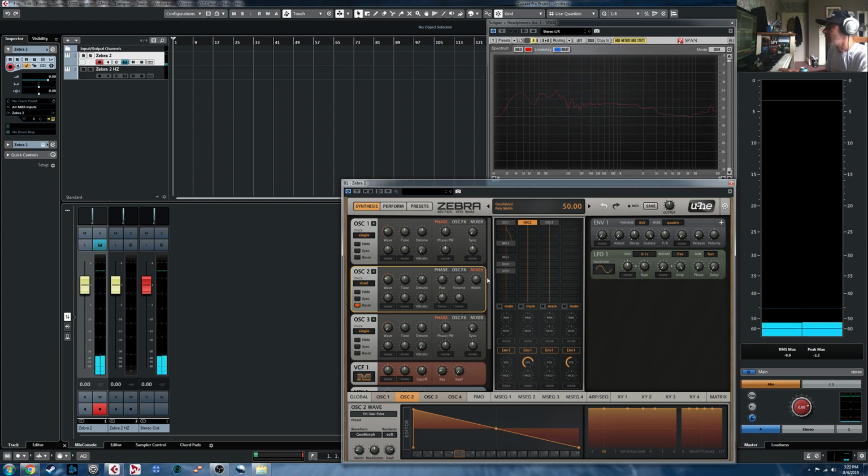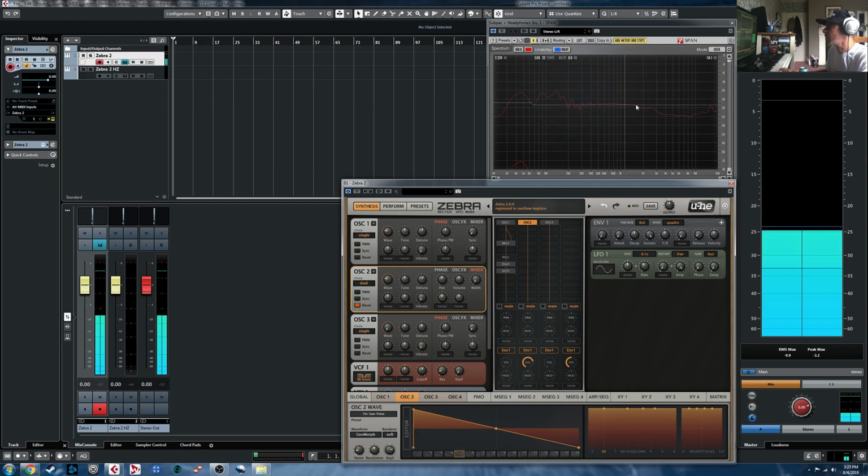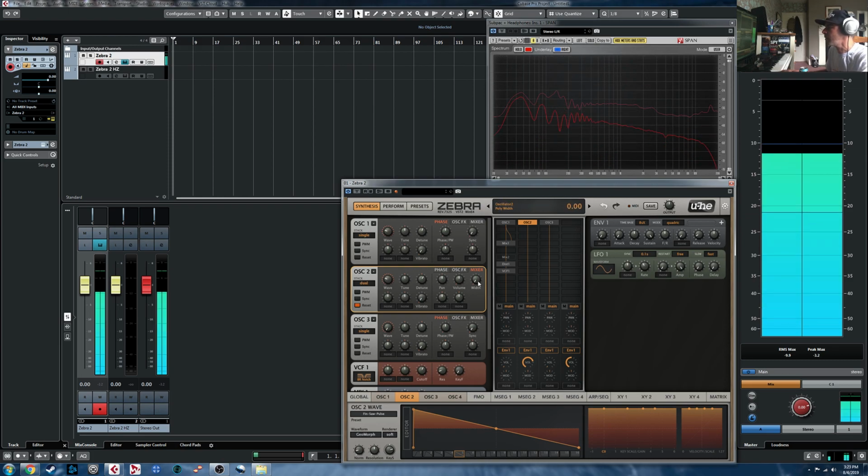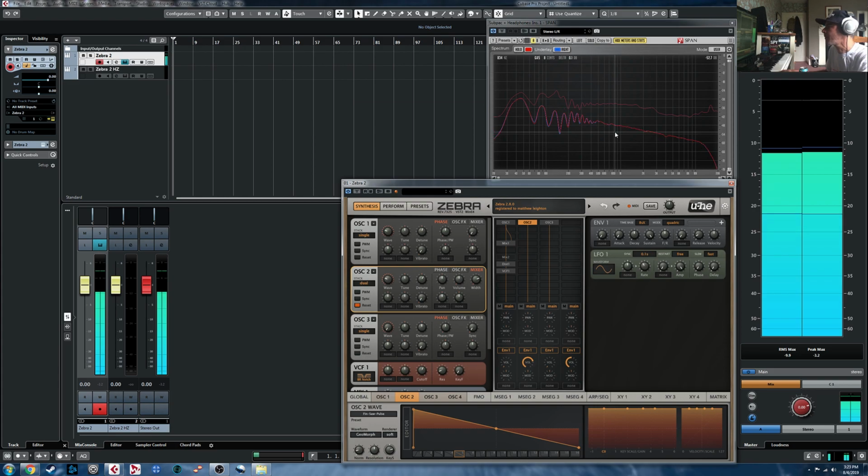You've also got a mixer here with different widths. So all the way to the left here, this will be mono. And as we increase this, you'll see some stereo spread happen. I do have my span analyzer set up to show the left side in red and the right side in blue.